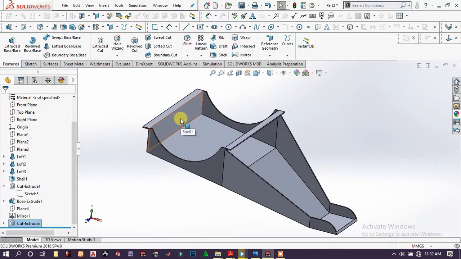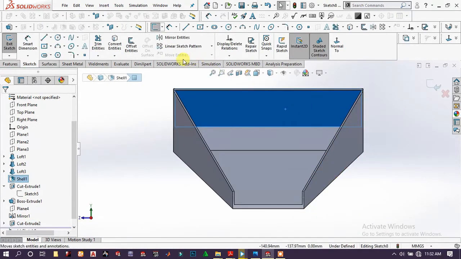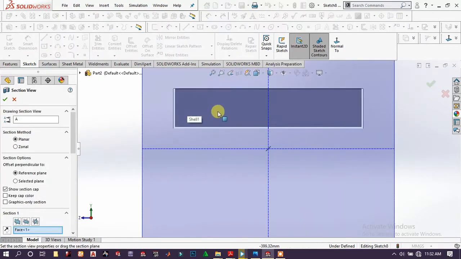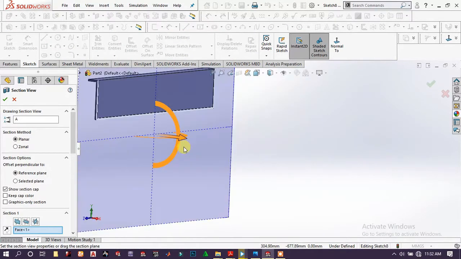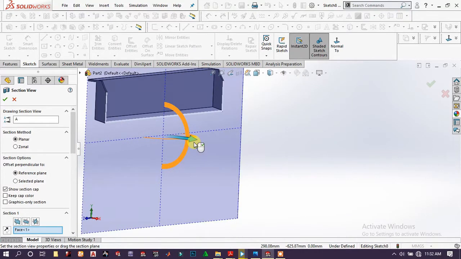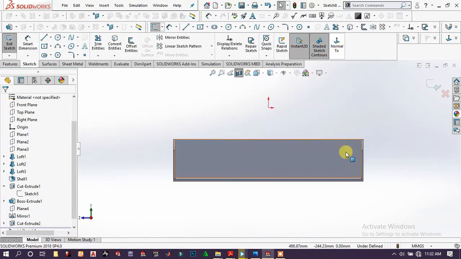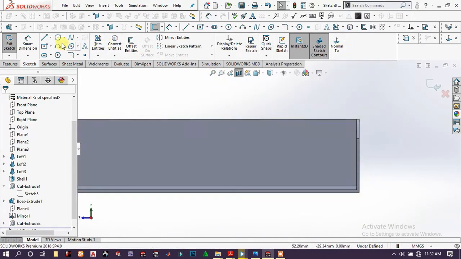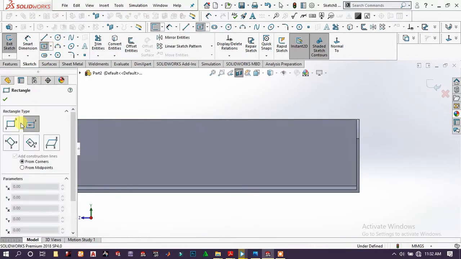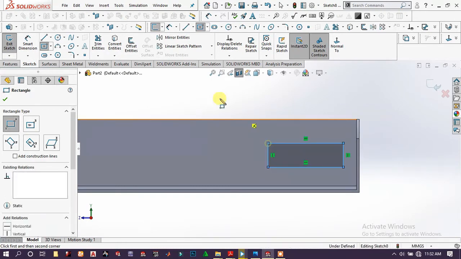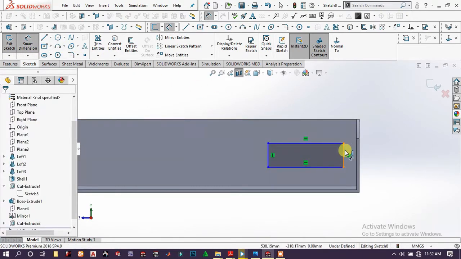Then choose this face, sketch, and to make it look better, cut it around here. Then choose rectangle, draw a rectangle around there and define the dimension.